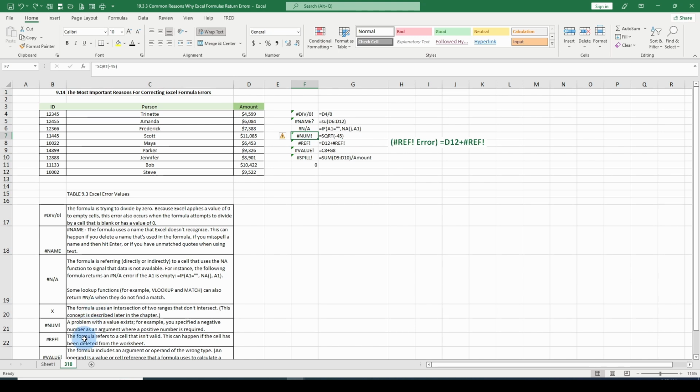A reference error. The formula refers to a cell that isn't valid. This can happen if the cell has been deleted from the worksheet. What we did was we created a worksheet, then deleted the worksheet. That is the result.